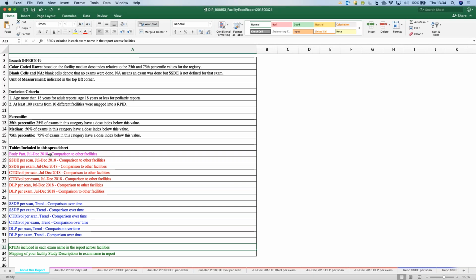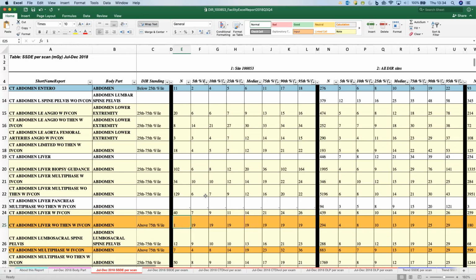There are many different tabs within this report, but its ultimate design is to take a facility's data and compare it to all sites within the registry for the time period, as well as different peer groups that share characteristics like the same census division, et cetera. I'll take a quick look at one of the tabs in here. So here we're looking at size-specific dose estimates per scan.